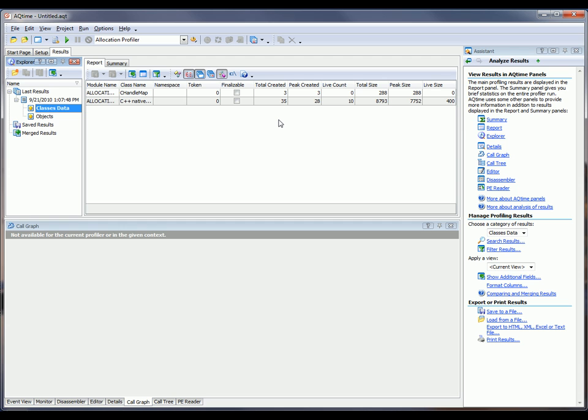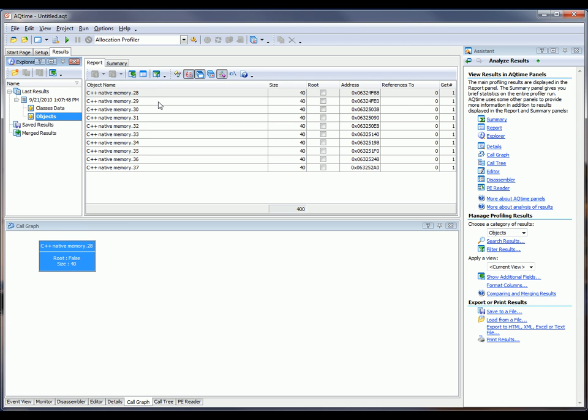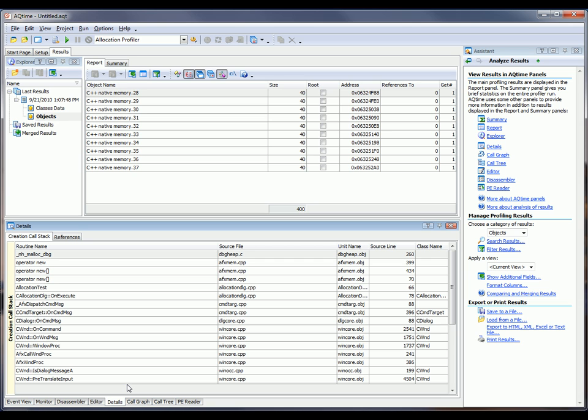So if I want to see the list of the objects that were generated, I would double click on the objects category right here. And now you can see that there were 10 instances of this C++ native memory class that were still living in memory at the time when the application was closed. So let's come down here to the details panel. And this panel shows you a stack of function calls that led to the creation of the instances of the object that we see up here in the report. So these functions that you see in this bottom panel were what created that C++ native memory .28 object.